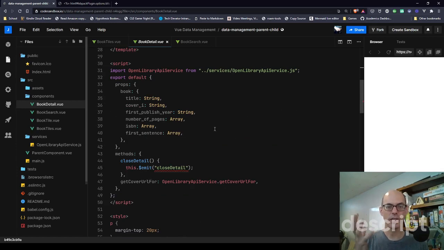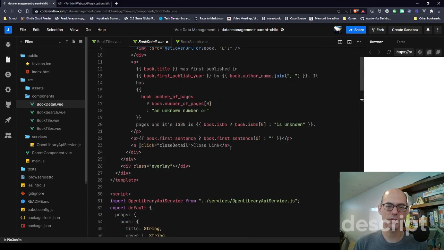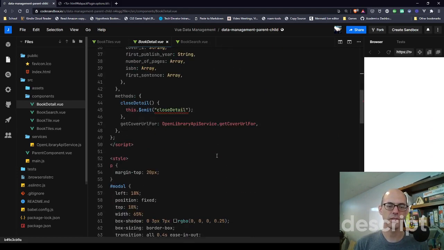And because that v-if is in the parent and the parent is managing the selected book, that means that this component itself, it opens up a modal, but it cannot close itself. It has to ask the parent to close it. And so we have this close detail. We have a close link on here, a little button, that when it's clicked on, calls close detail.